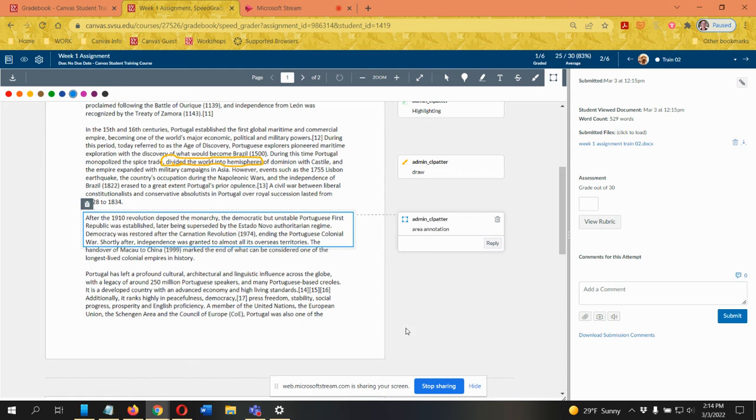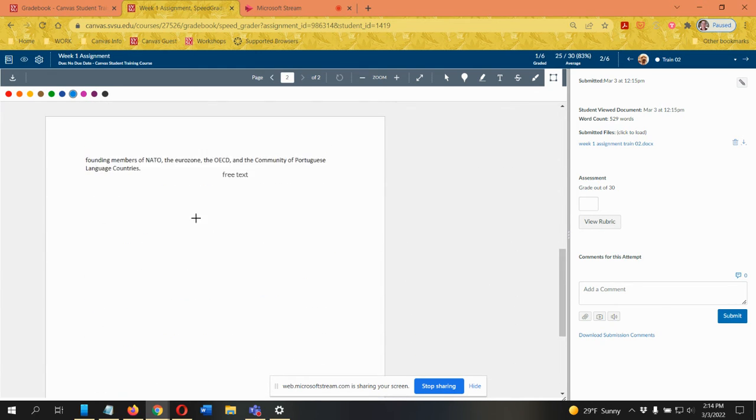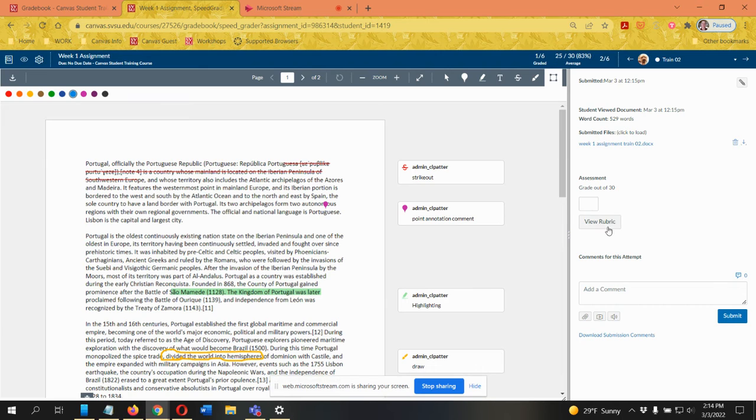Okay, so now I've added all my annotations after I've gone through and read my student's paper. From there, I'll come over here on the right-hand side and do my grading. If I want to just enter a grade, if I don't have a rubric or I don't want to use it, I can just click in the box and enter my score.